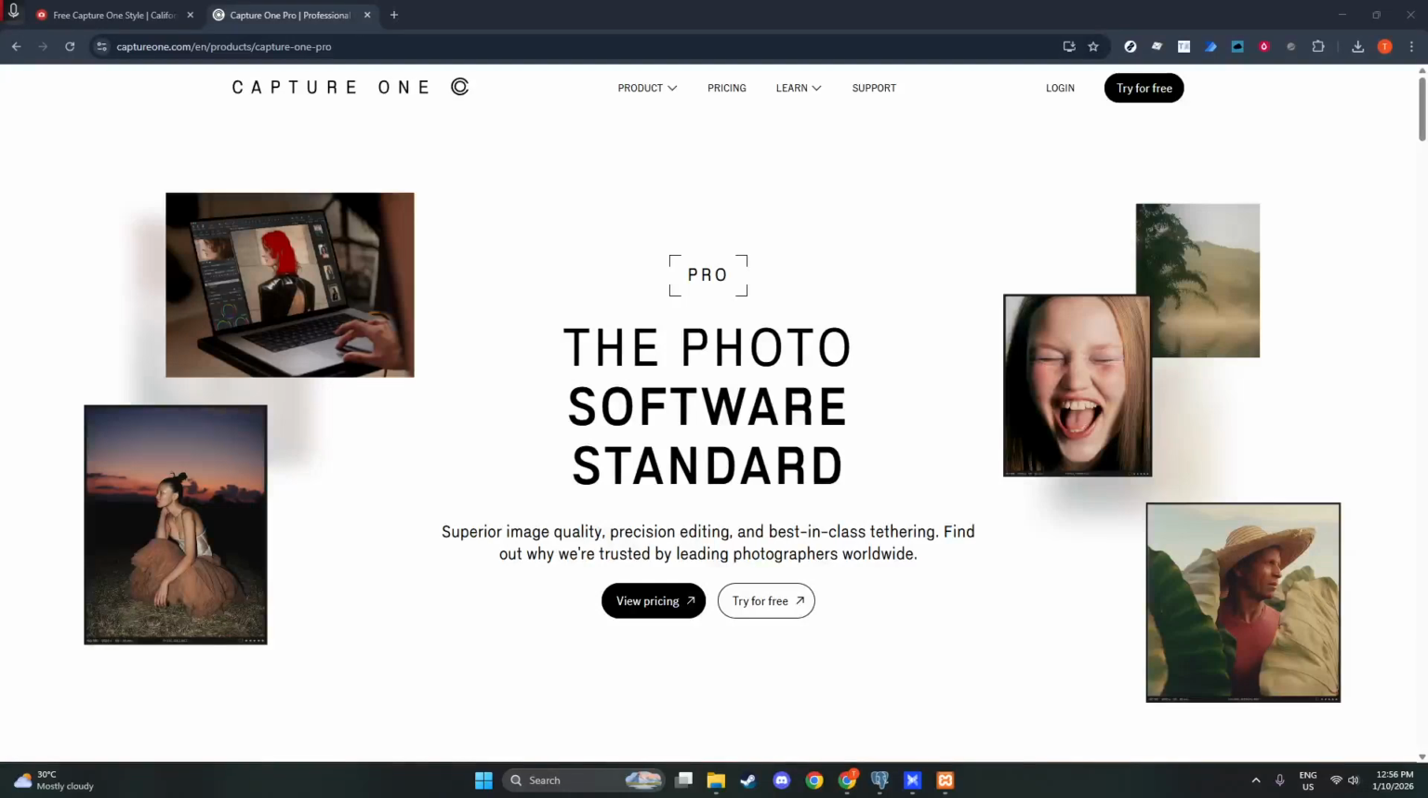In today's video, I'm going to teach you how to install Capture One Pro on Windows. By the end, you'll have the app installed, launched, and activated so you can get straight to editing.